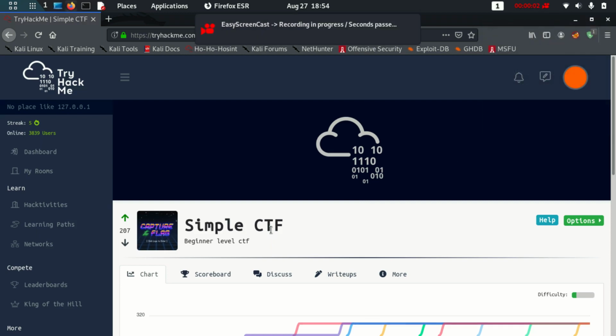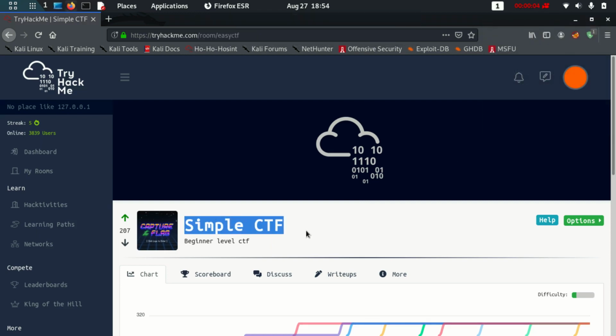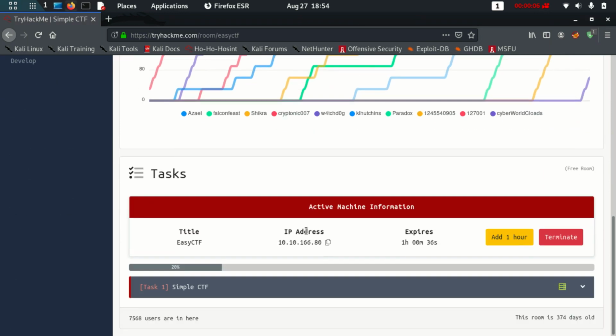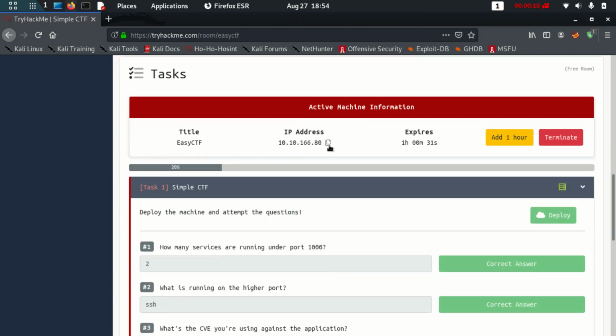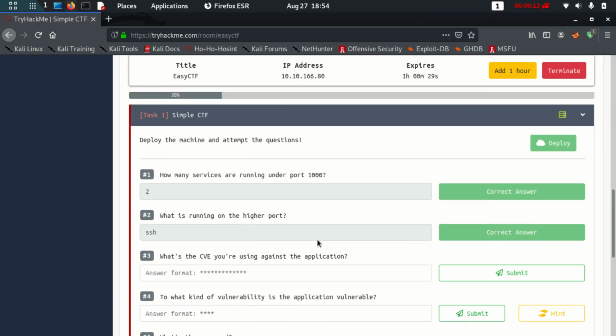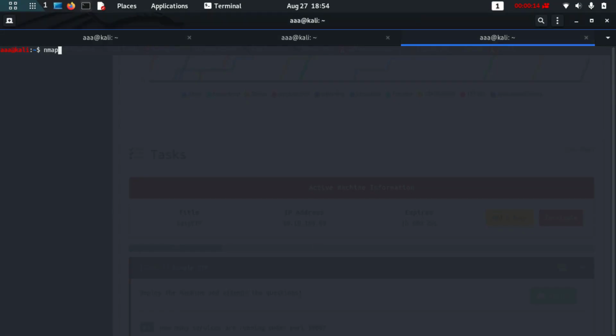Hello guys, this is the walkthrough of the Simple CTF room on TryHackMe. So let's get started. We have a given IP address, so we'll start with an nmap scan: nmap -sV and the IP address.